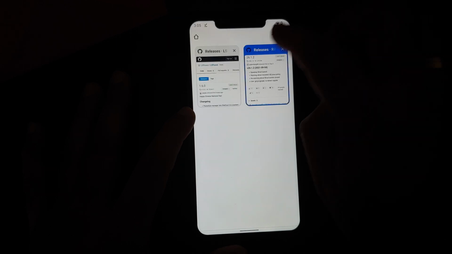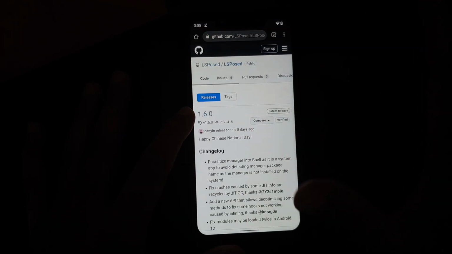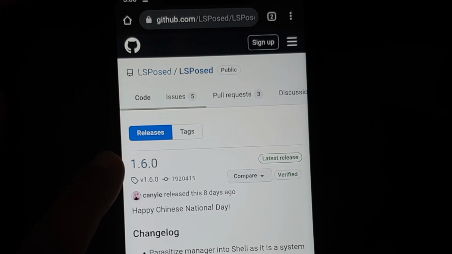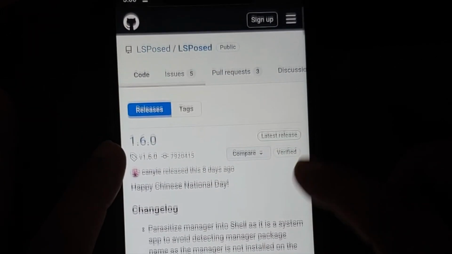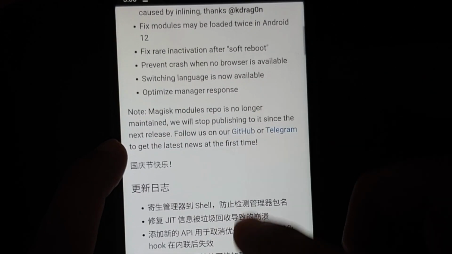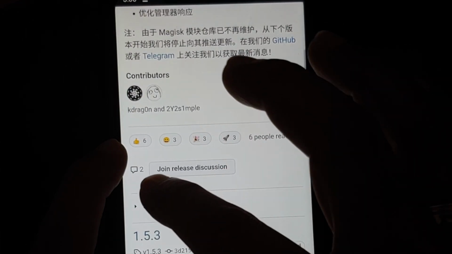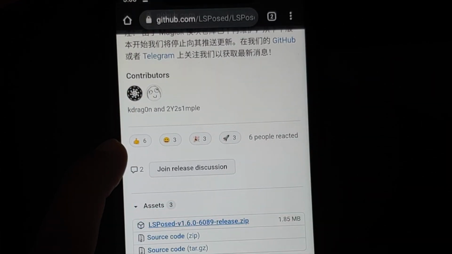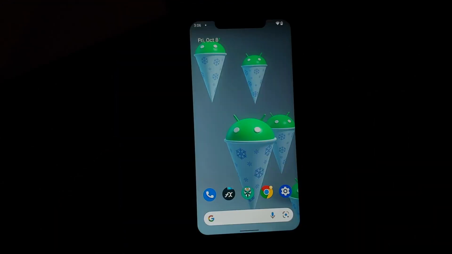Next thing we need to do is go to the release page of LSPosed, and this here is the official release page of LSPosed on GitHub. Again, the version at the time of recording this video is 1.6.0. The process is the same. Go into assets and select the LSPosed zip file. It is going to download it. Links to these of course can be found in the description of this video.